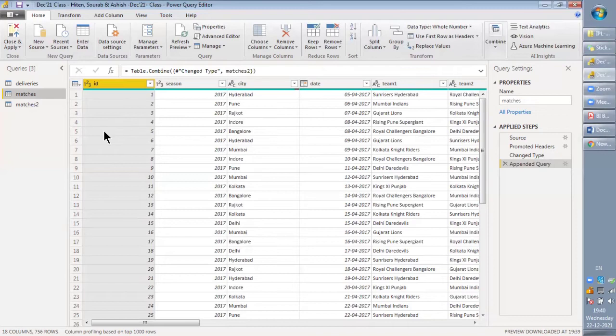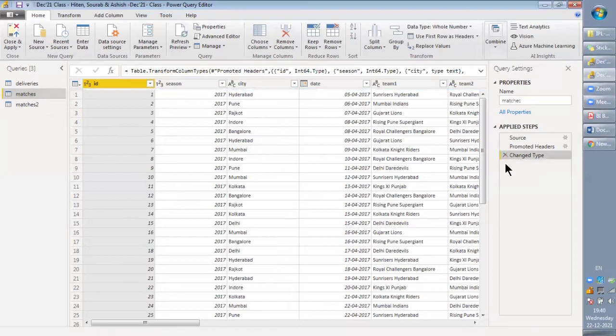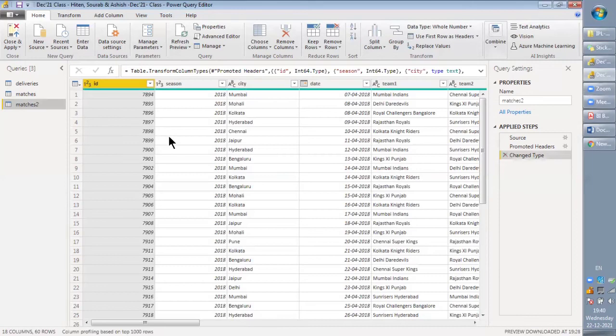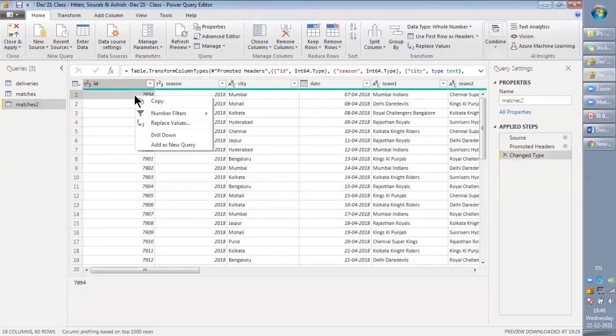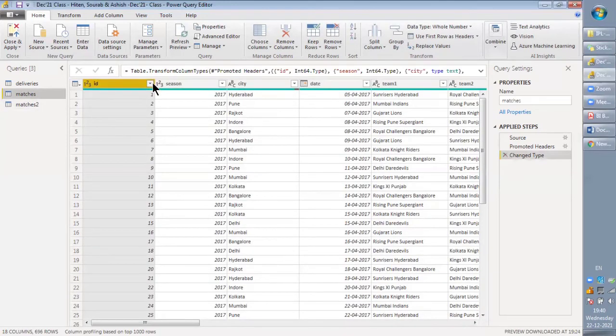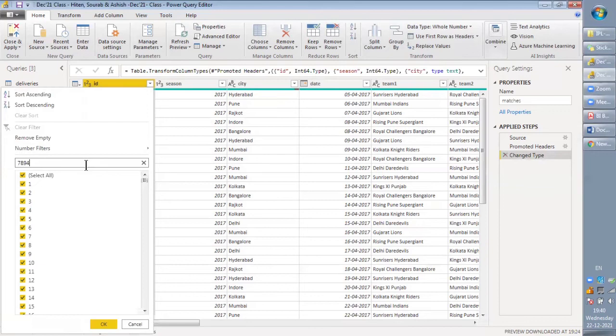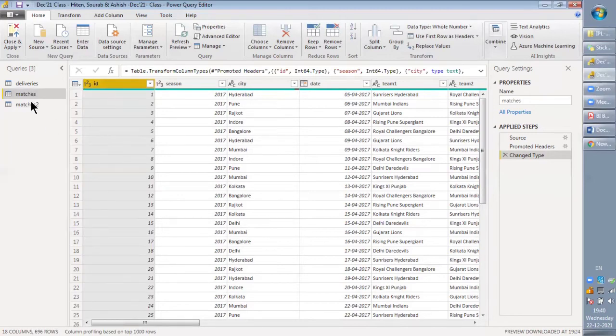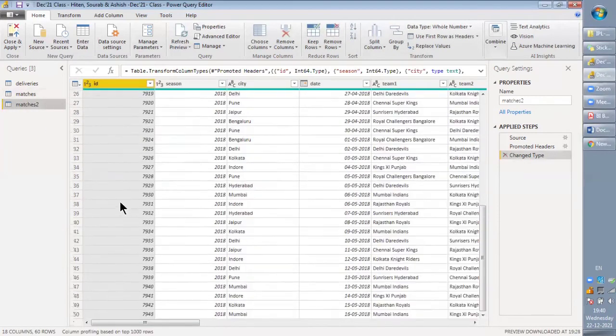Let me check once again. If I delete this step from here and try to check, we are back to our original state. What I am doing is just copying this data to show you that this is not there. And if I select here and put this in the filter, I can see this table is there. This particular row is there. Okay. Let me pull some other one.